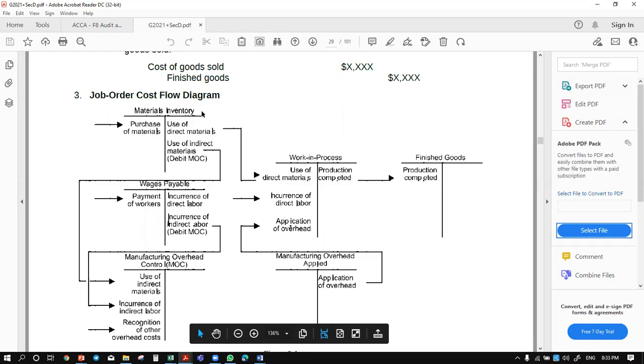Now for material, we are making a flow of the cost. Once you buy material, it is transferred to production, that is work in progress. Then once the work is completed, it will go to finished goods. And once the goods are finished and sold to the customer, from the finished goods it will be transferred to the cost of goods sold. So you understand the flow.